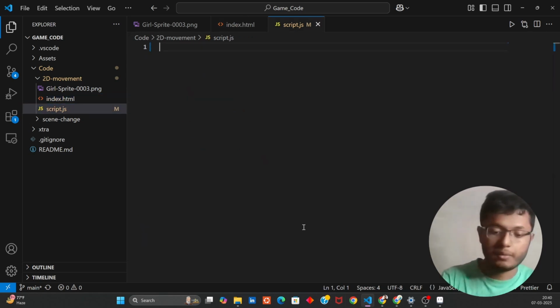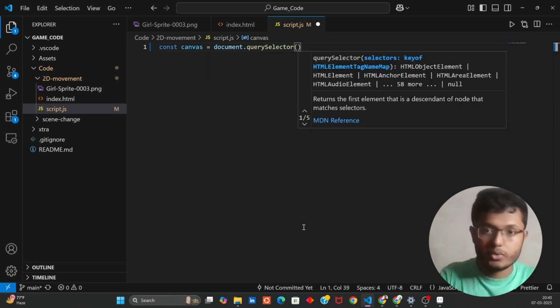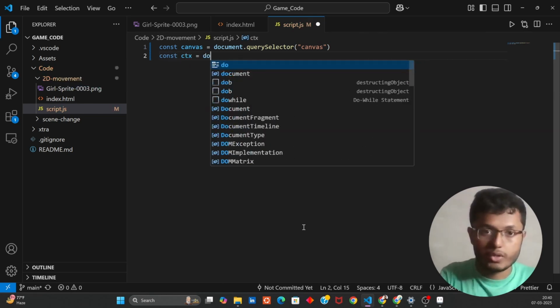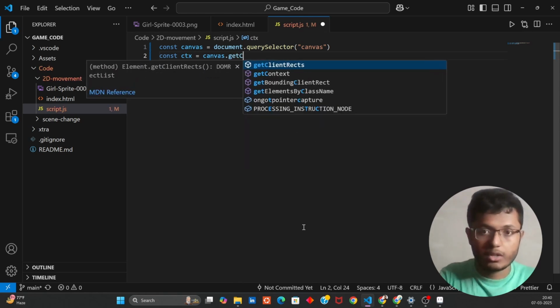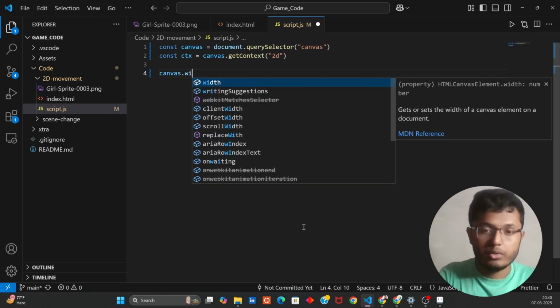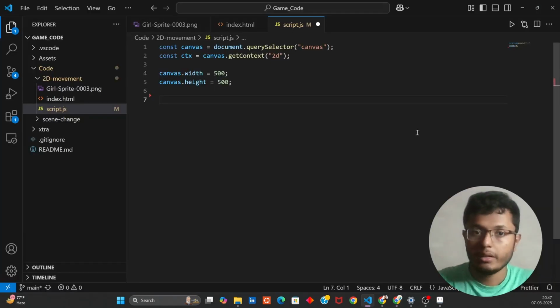And this is where we will start by declaring our canvas. So canvas equals document.querySelector canvas. And we then have to create a context where we will draw. So this will become canvas.getContext 2D. And let's also define the width and height of our canvas to be 500 and 500. And now, if we go back to our browser, this is how it looks like, a large lawn for our character to walk around.